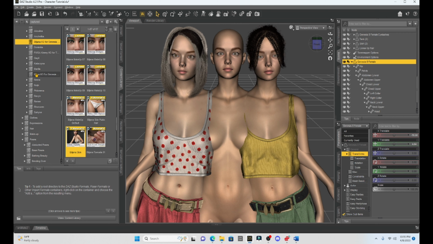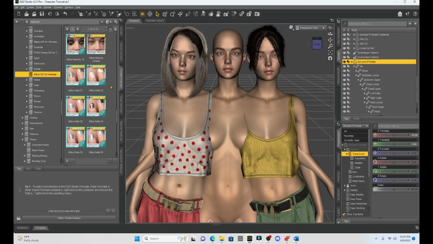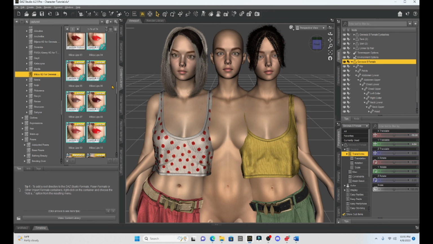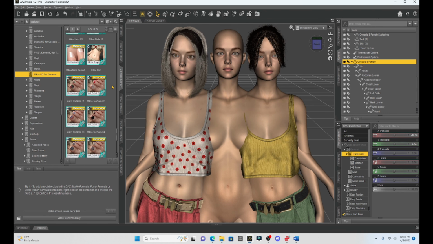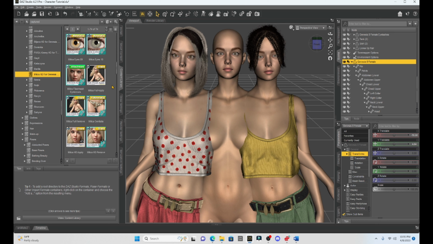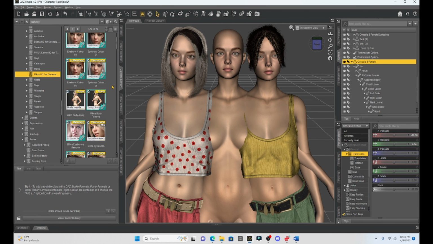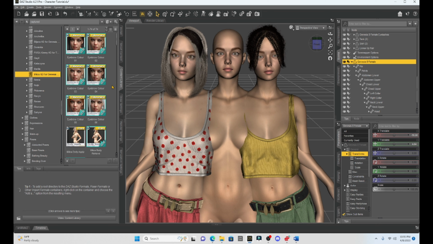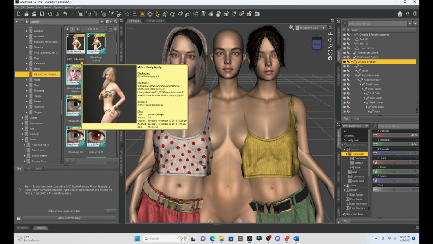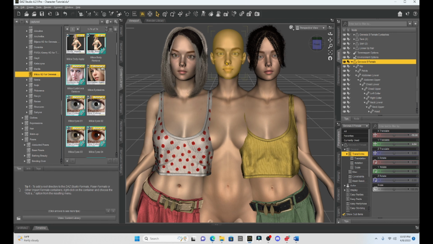So now I should be able to go to Milica and find Milica's body morph. Now, some characters do not have just a body morph. So, it depends what you can do. It really depends on the character. So, there's her eyebrows. Okay, so see, Milica has a body morph. That should morph her body without morphing her head.